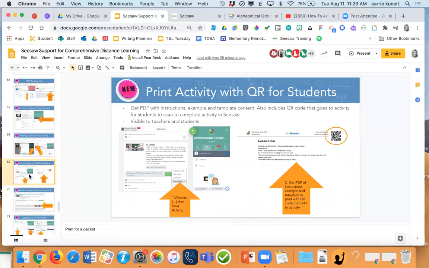The next one is you can actually print an activity with QR code for students. Now you've been able to print a QR code to showcase work, like if you wanted to put it on a bulletin board or share with parents, you've been able to do that previously, like a post that they've already done to show their book, right? You've been able to print that QR code. And if you're not sure how to do that, at the bottom of anything that they've done, there's this little 3 dots and you've been able to find the code there.